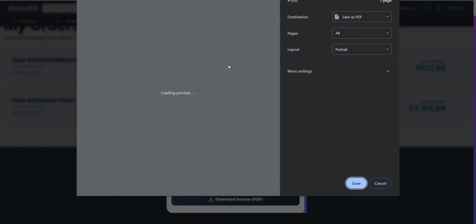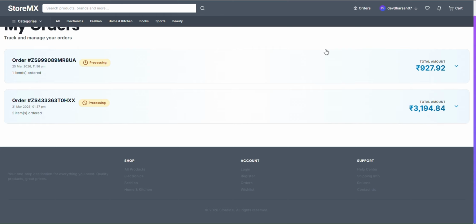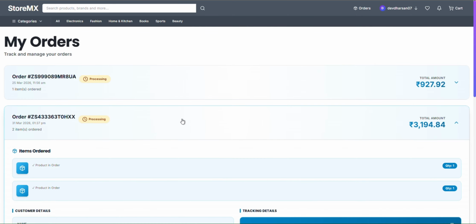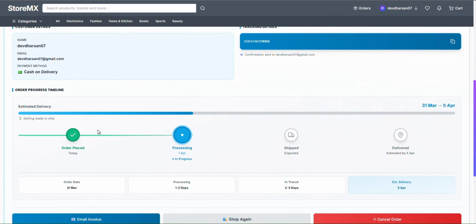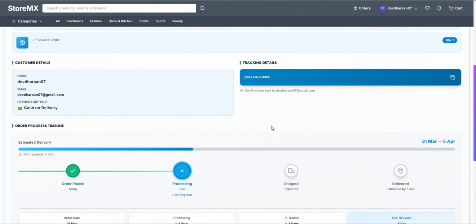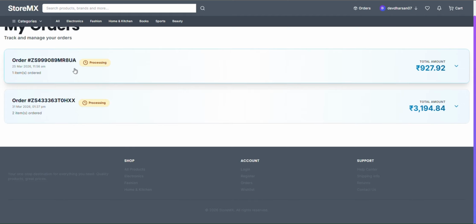If you want to download, then you can download it. It will show the page's link. If you want, you can save it as PDF for further details. You can see that here I have the product details and customer details, the estimated tracking date which has been given. See the order date and processing date, it will show them one by one.